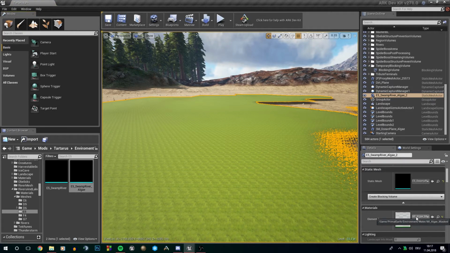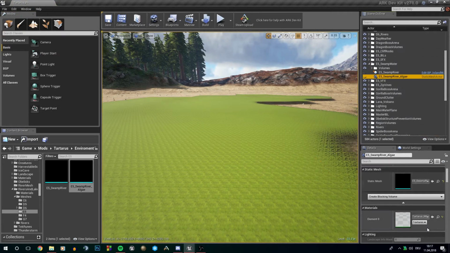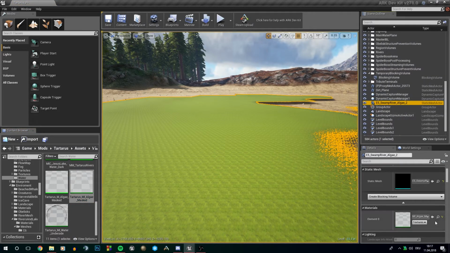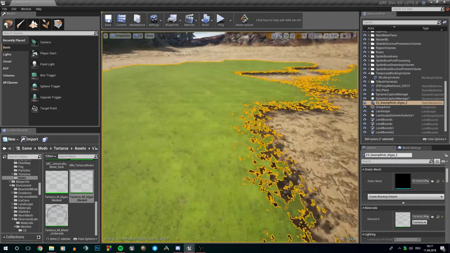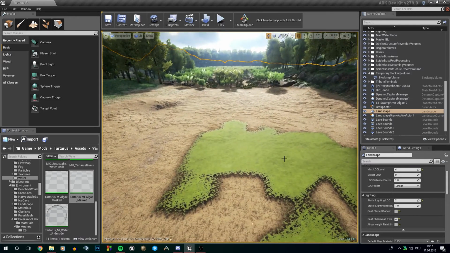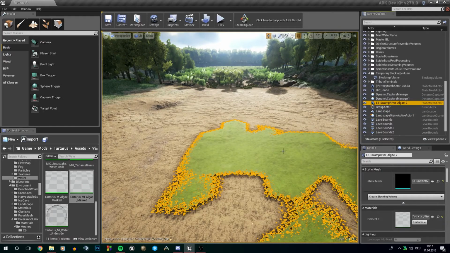I've just realized this is the wrong material actually. I've used that one. Yeah, that's basically personal preference. I like that a bit more because I've simply changed the tiling a little bit. Nothing too fancy. But yeah, that's completely up to you.